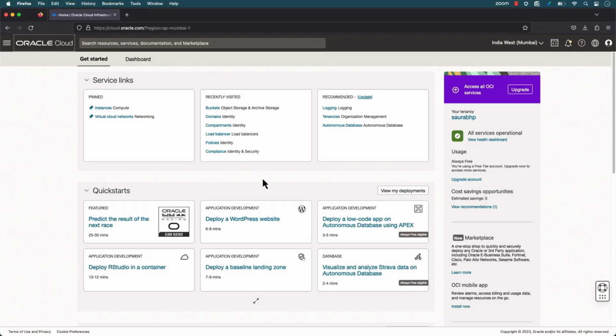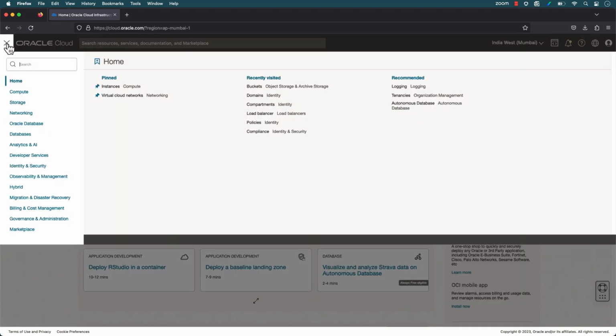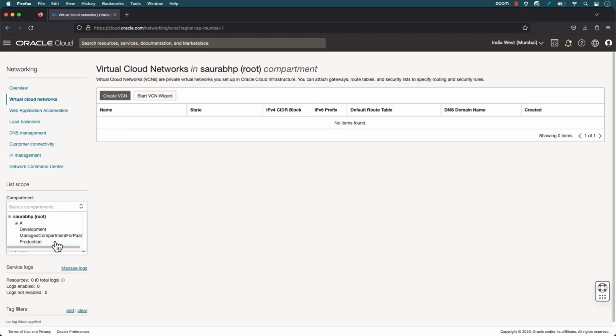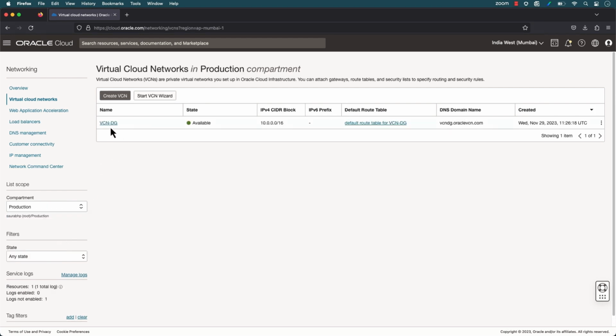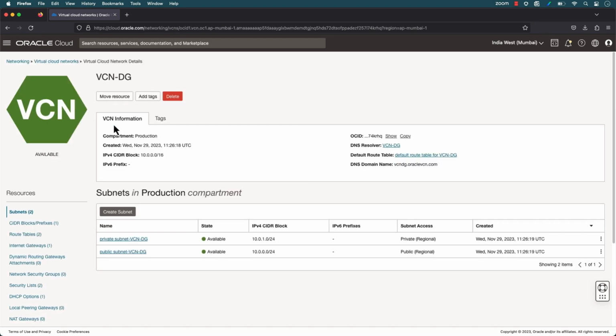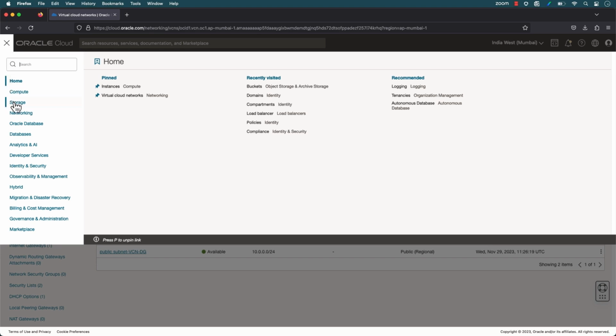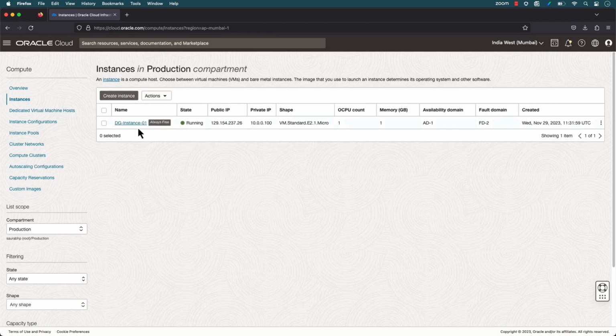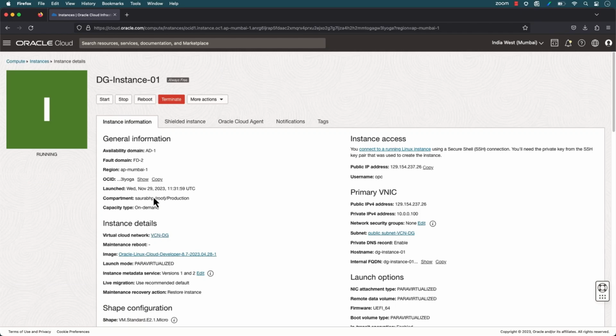Now I am on the console, and to save time, I have already created the VCN and compute instance. I'll quickly show you that. For the VCN, I go to networking, select VCN, select the production compartment, and see we have VCN-DG created. And then we go to compute and click instances. We have this DG instance 1, and if you check the details, I have used the developer image and the instance is associated with the public subnet of VCN DG.